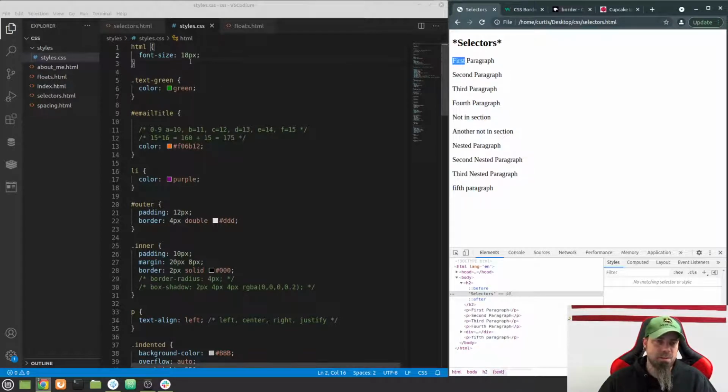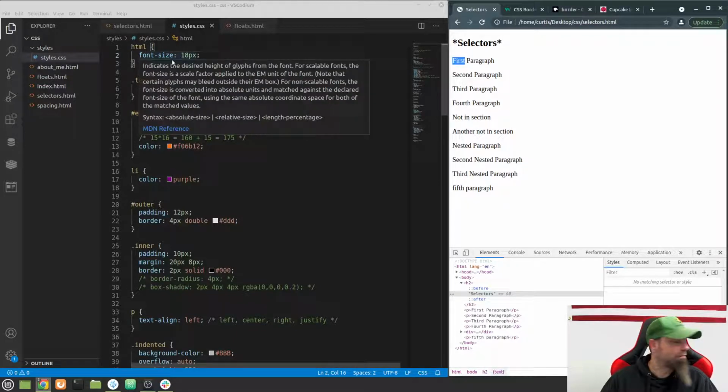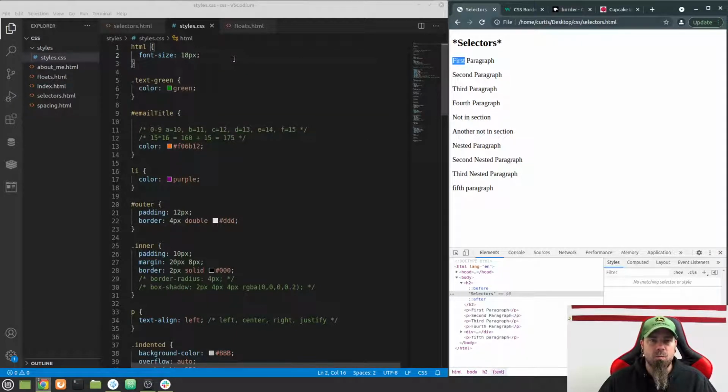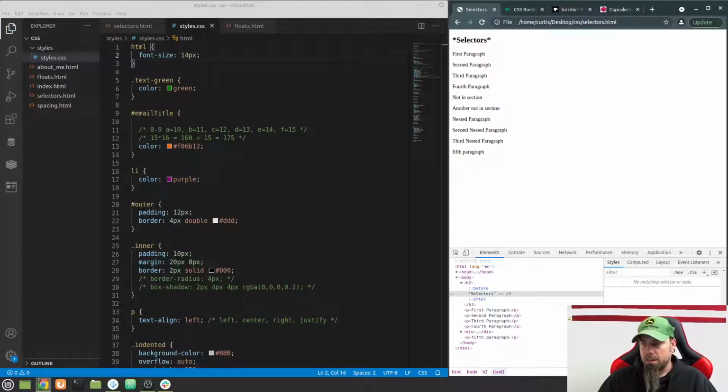Now pixels can be used for margin, padding, and width and height, and all of that. It can also be used for font size, but anytime you're talking about a unit of measurement, you will be using some sort of unit like pixel. Okay, so I'm going to set this back for now to 14, and we'll refresh. So all of these are now 14 pixels.